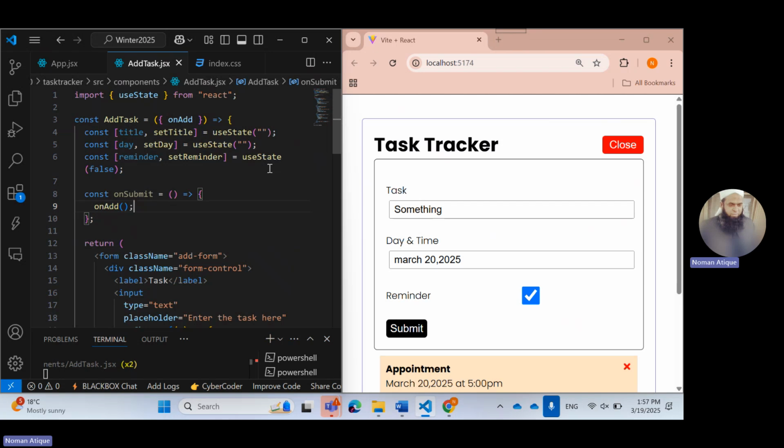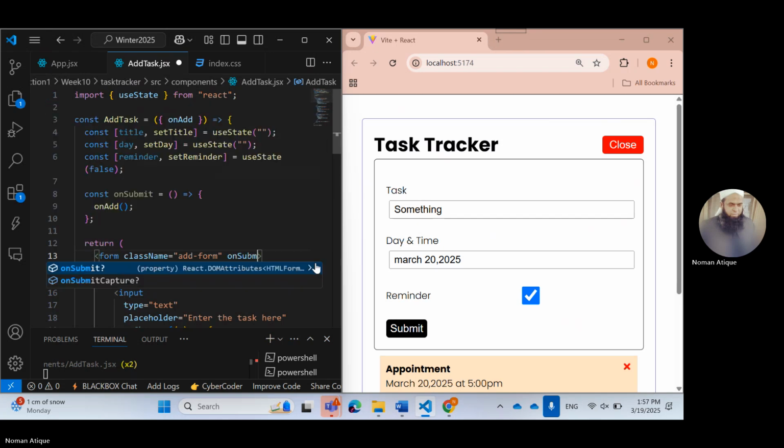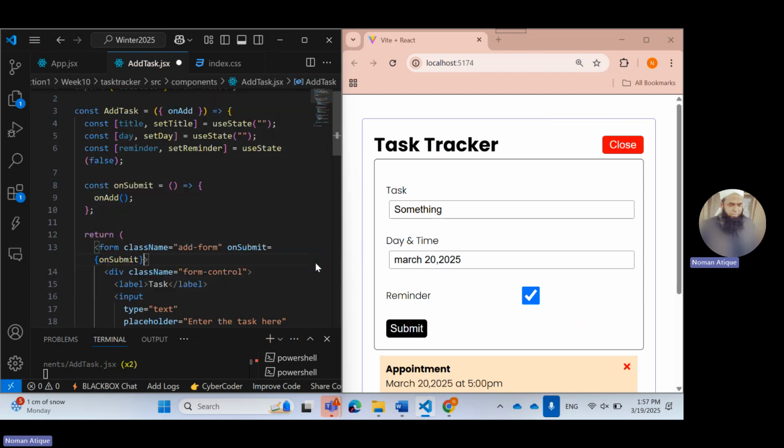Okay, now listen. This is an on submit function, and remember, we are talking about new events today. Every form has a default action or event attached with it, and it is called on submit. See here. I'm saying effectively that on submit of this form, call a function. Do you understand what I'm saying?